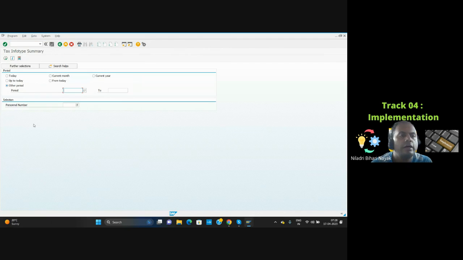So from here, let's say you want to check what changes have been done in the current month or current year. You can choose the current year. Let's see what is coming up. You can also choose the employee ID, but if you select everything, it will become everything. Execute it. This is a mandatory field, personal number, so select whatever personal number.